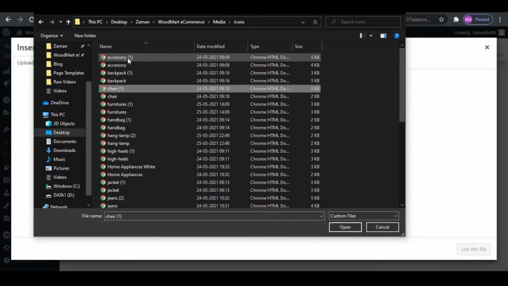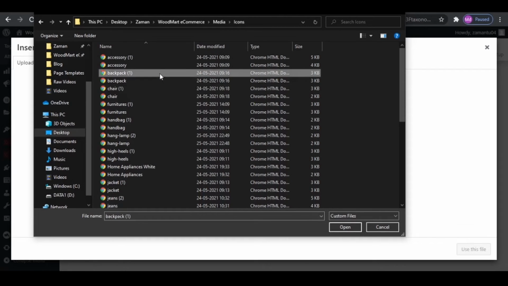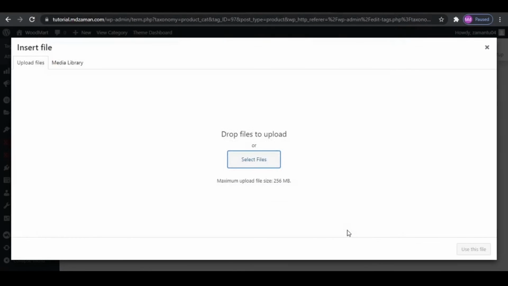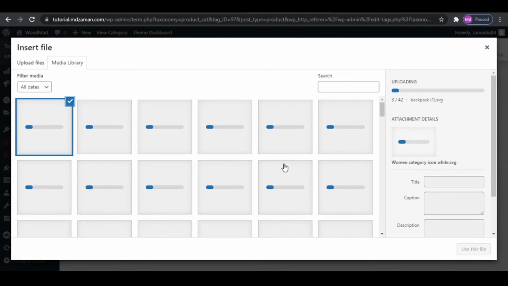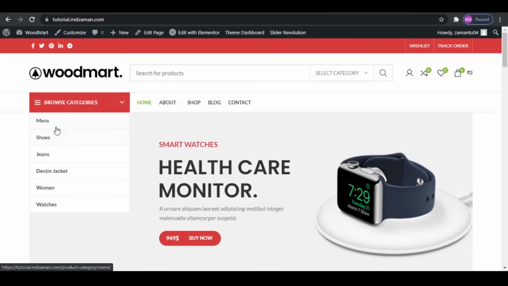The icons which have 1 in bracket are actually white in color, and the icons having nothing in bracket, they are black in color. I'll teach you why I have added this. So first of all, select all the icons and click on open so that you can upload it on our website. I will add very few icons only, alright, just to show you how it works.